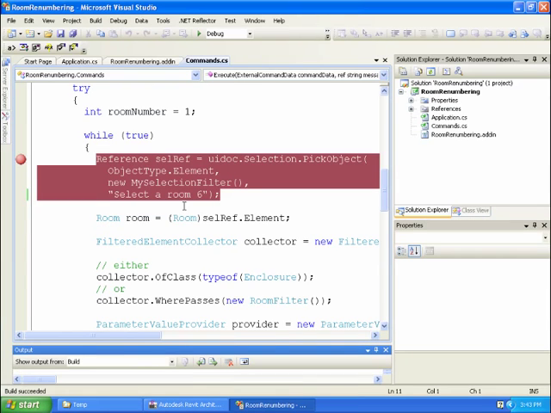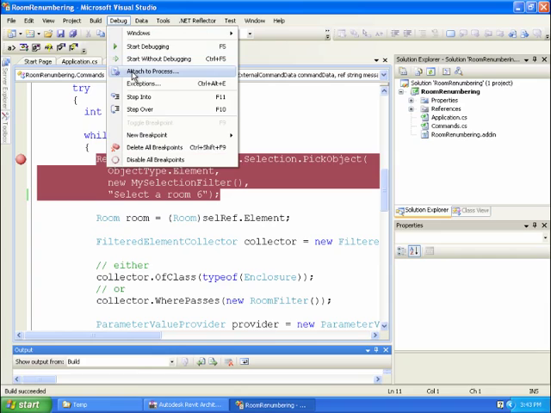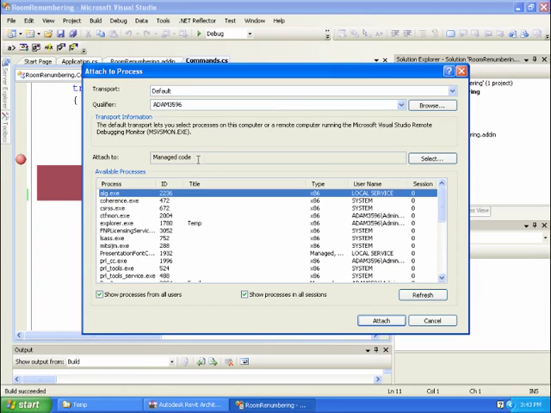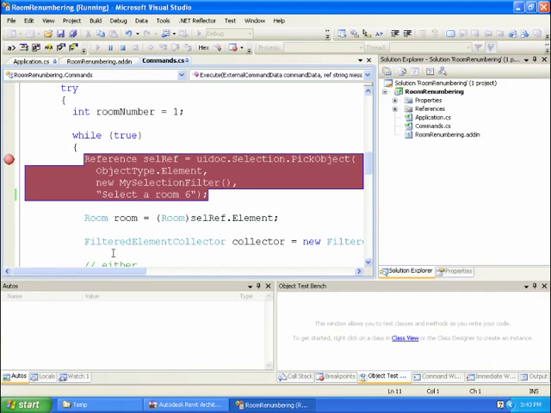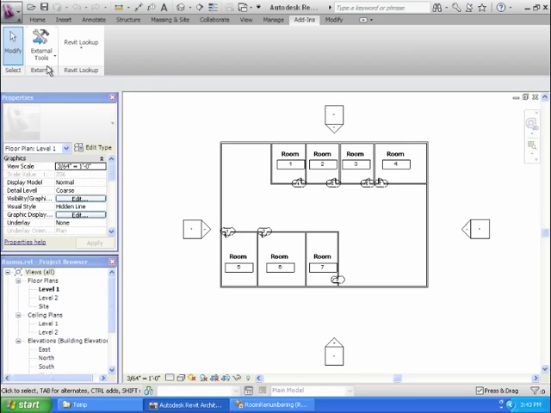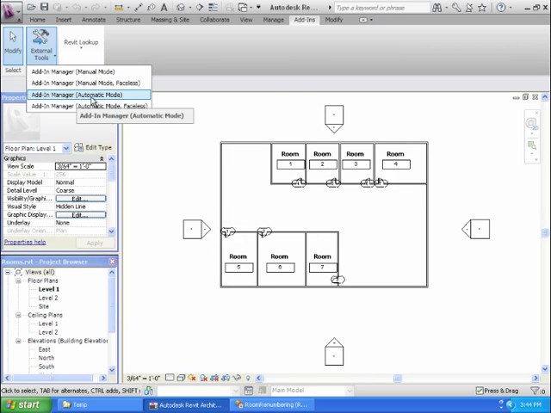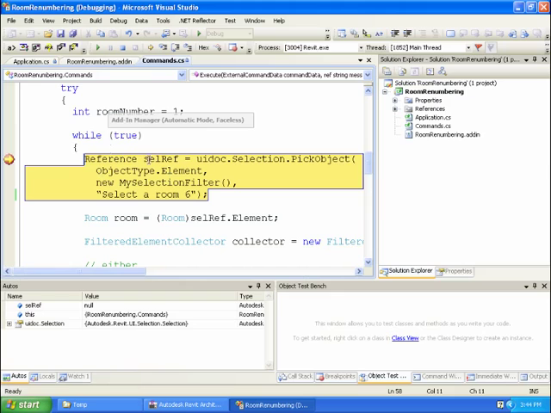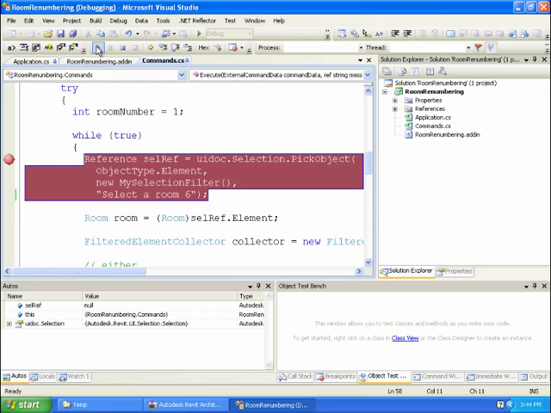If you not only want to see the changes but also debug into your add-in, then you can use debug attached to process. Make sure that you're only attaching to the managed code, otherwise you could not detach from Revit without quitting the Revit process. So we attached to Revit. The add-in manager also has a faceless mode, which basically runs the last executed command again, which in my case is the room renumbering command, so I just hit it. And as you can see, the breakpoint that I set is hit nicely. Let's just continue.